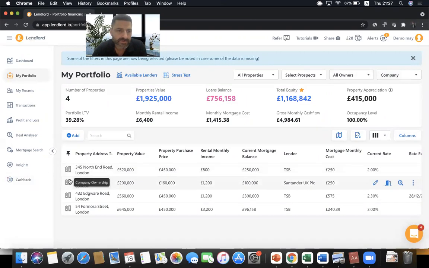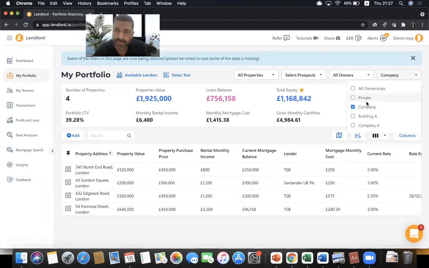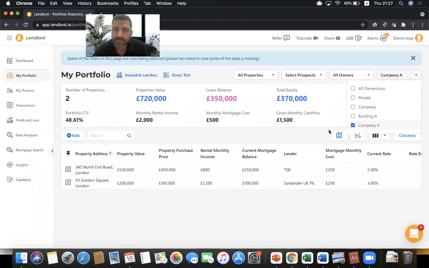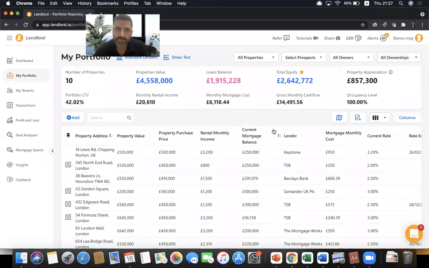And you have this tooltip, so you can see the icon that this property is under company ownership. And if I have more than one company, I can also view just company A properties, or company B if I have more than one company. So it's like another way you can filter the data and review segments of your portfolios.